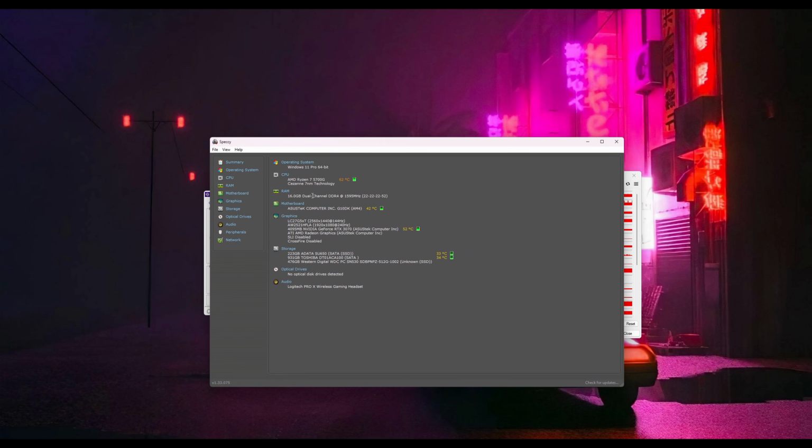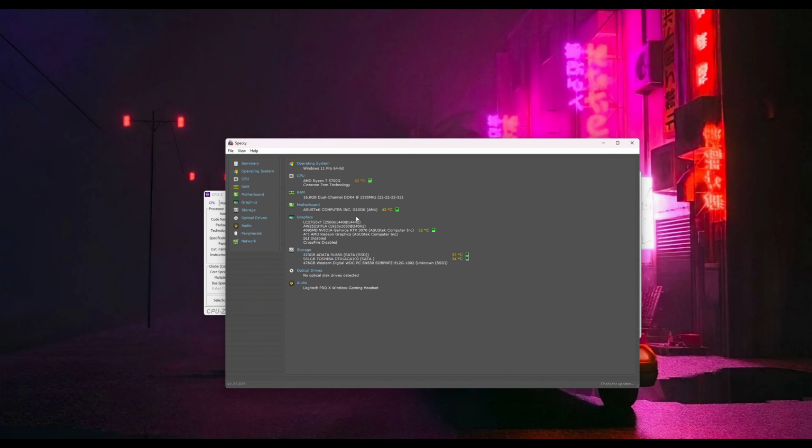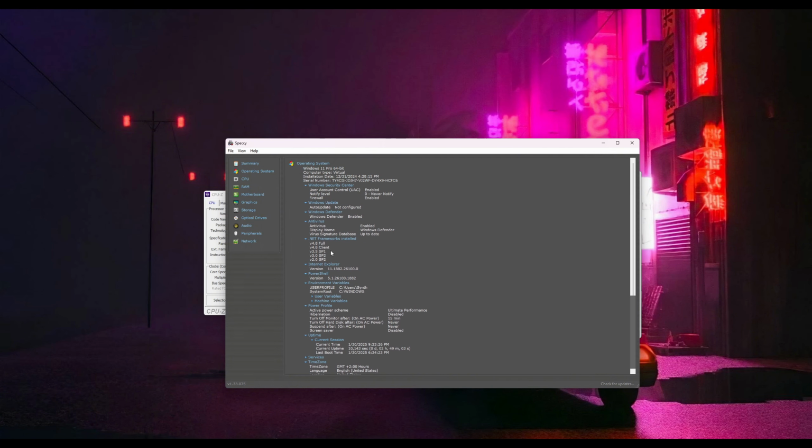and another tool we can look at is Speccy from Piriform. I will, of course, have a link for all of the software that we've covered in this video down in the description. I recommend using these depending on how nerdy you are, or depending on your requirements. You might want to get one or the other.